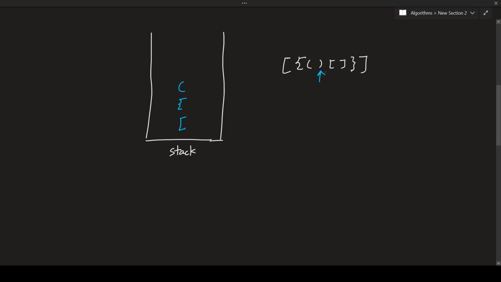Now this bracket is a closing bracket, so we need to check whether the last opening bracket was its corresponding opening bracket or not. So we need to check the top of the stack. It was indeed its corresponding opening bracket. So we pop it out, or remove it from the stack, and move to the next character.